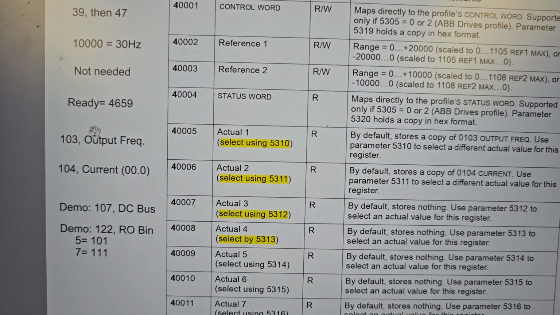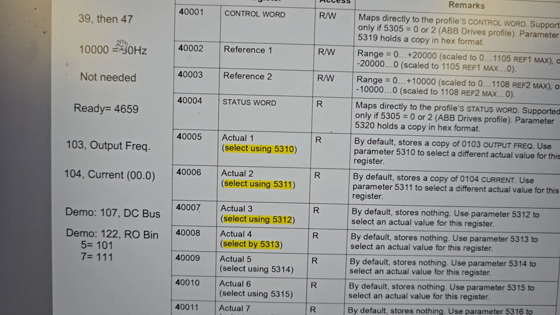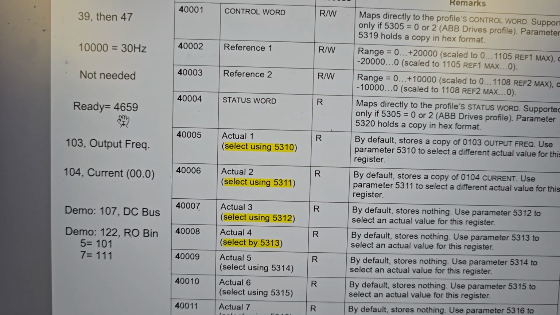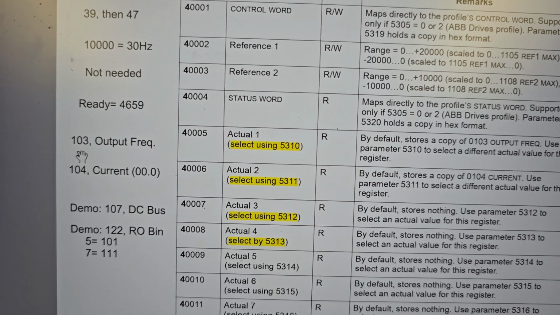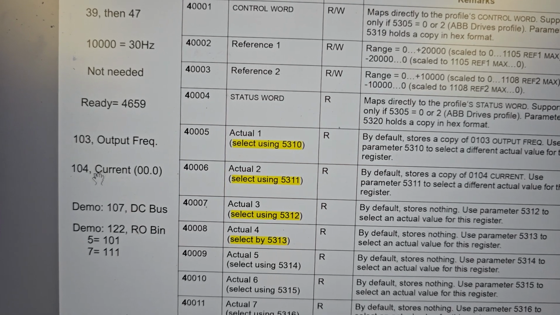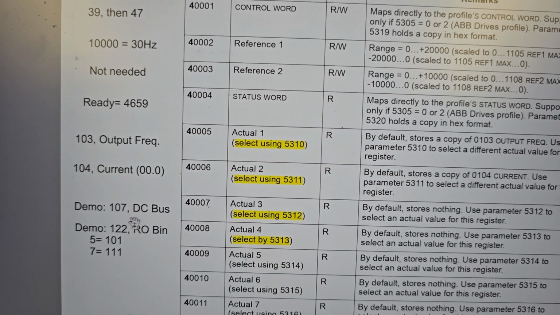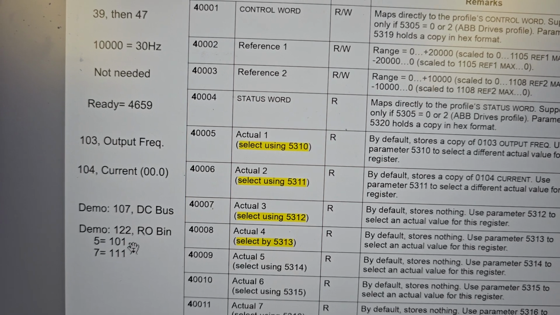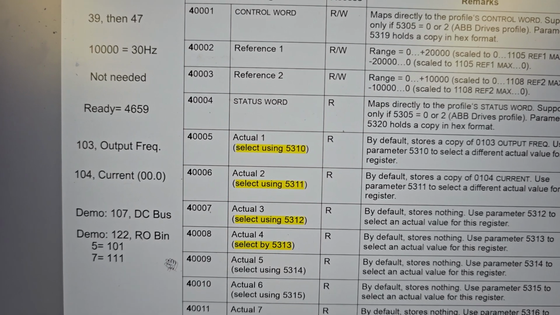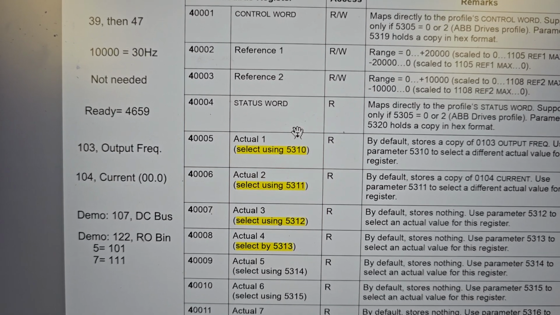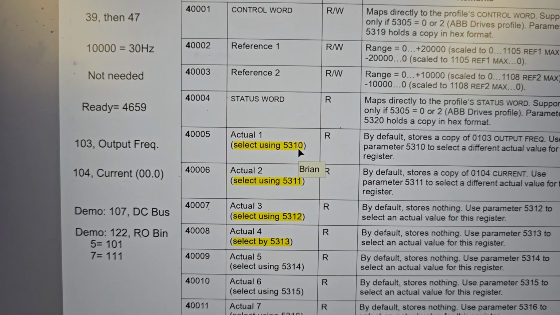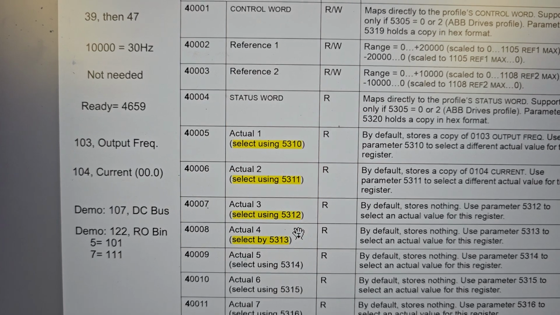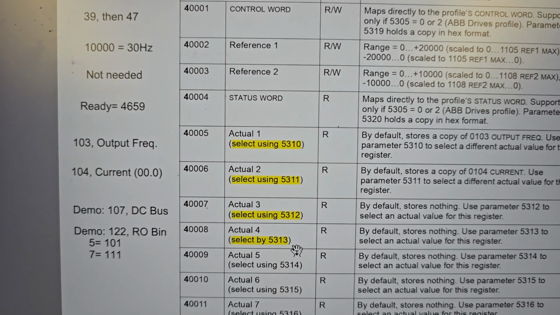Status word will come back when it's at 39. You'll see it at 4659. We'll go over that. Here's your 103, 104, and 107 and 122. And these are the group, group 53, number 10, 53, 11, 12, and 13.